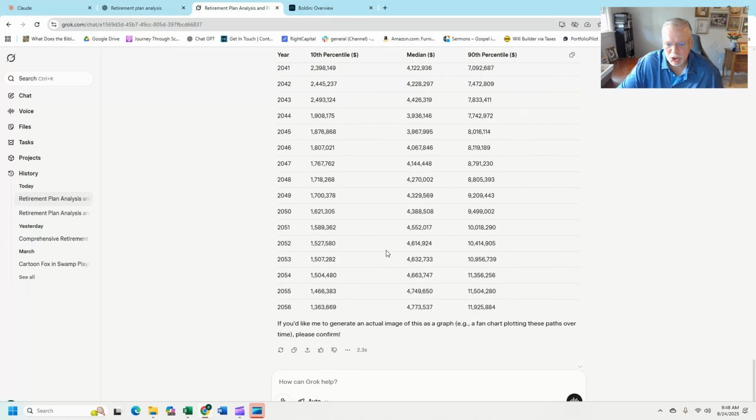So let's put this in a chart. Please confirm if you'd like me to generate an actual image of this graph. Yes, please graph. I just want to see expenses and add expenses.